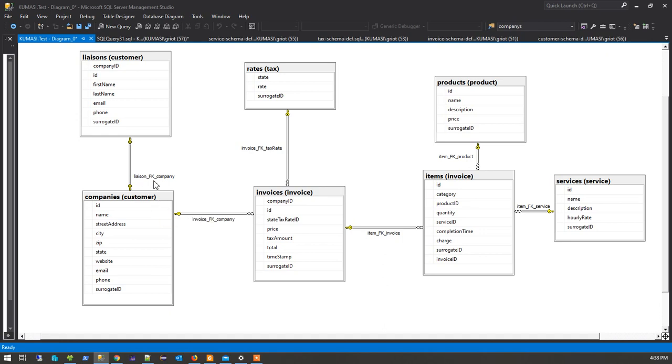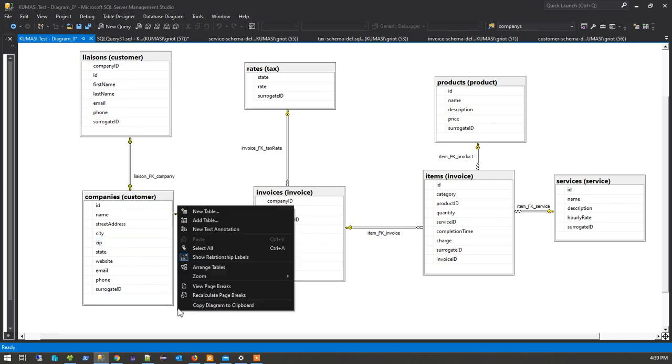Invoice foreign, invoice company, invoice tax rate, invoice to items and products, right? So that's everything we've done. We can see a lot of stuff in here, and if I wanted, I could show.